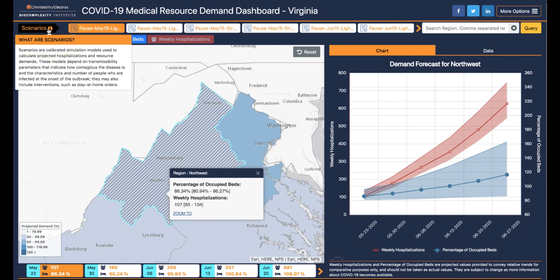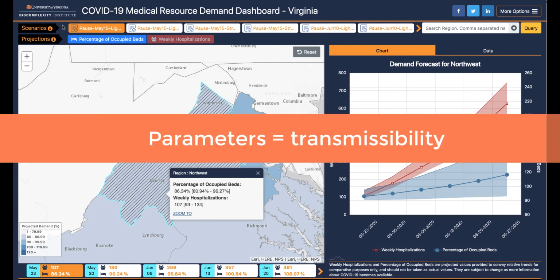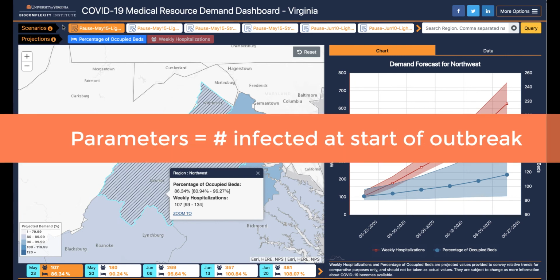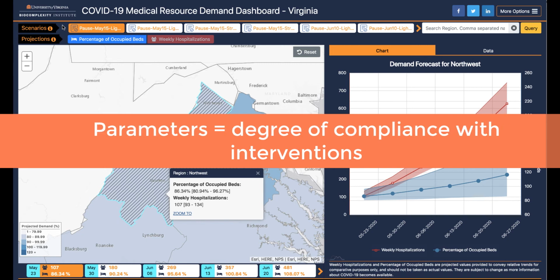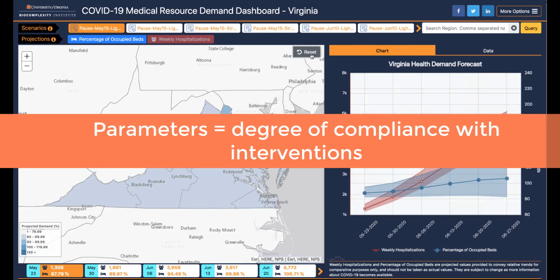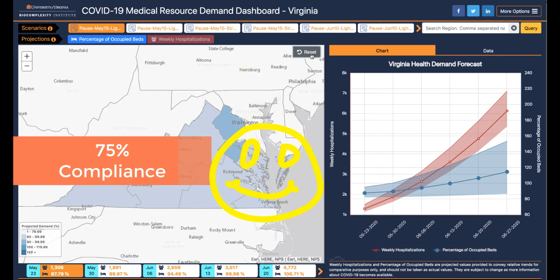Scenarios are calibrated simulation models that we use to run the simulations for our projections. They depend on known disease parameters, such as transmissibility and the number of people infected at the beginning of the outbreak, as well as the predicted effectiveness of different interventions and the degree of compliance with an intervention. For example, if a stay-at-home order is put into effect but only 50% of the people comply, then the stay-at-home order will be less effective in preventing disease than if 75% of people comply.